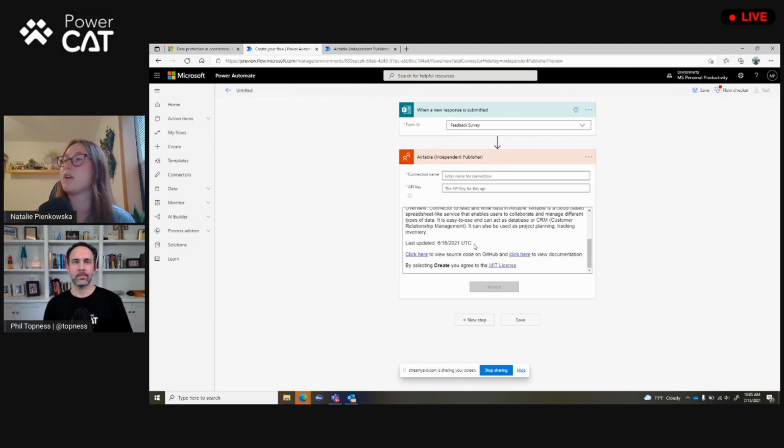You can also see when it was last updated, and you can look at the source code in GitHub and the documentation page, all conveniently from here. So you could do your due diligence in looking at this connector. And then all of these connectors are supported under the MIT license. And once you put in your connection name and your API key, you can accept and move on, and you can make it work.